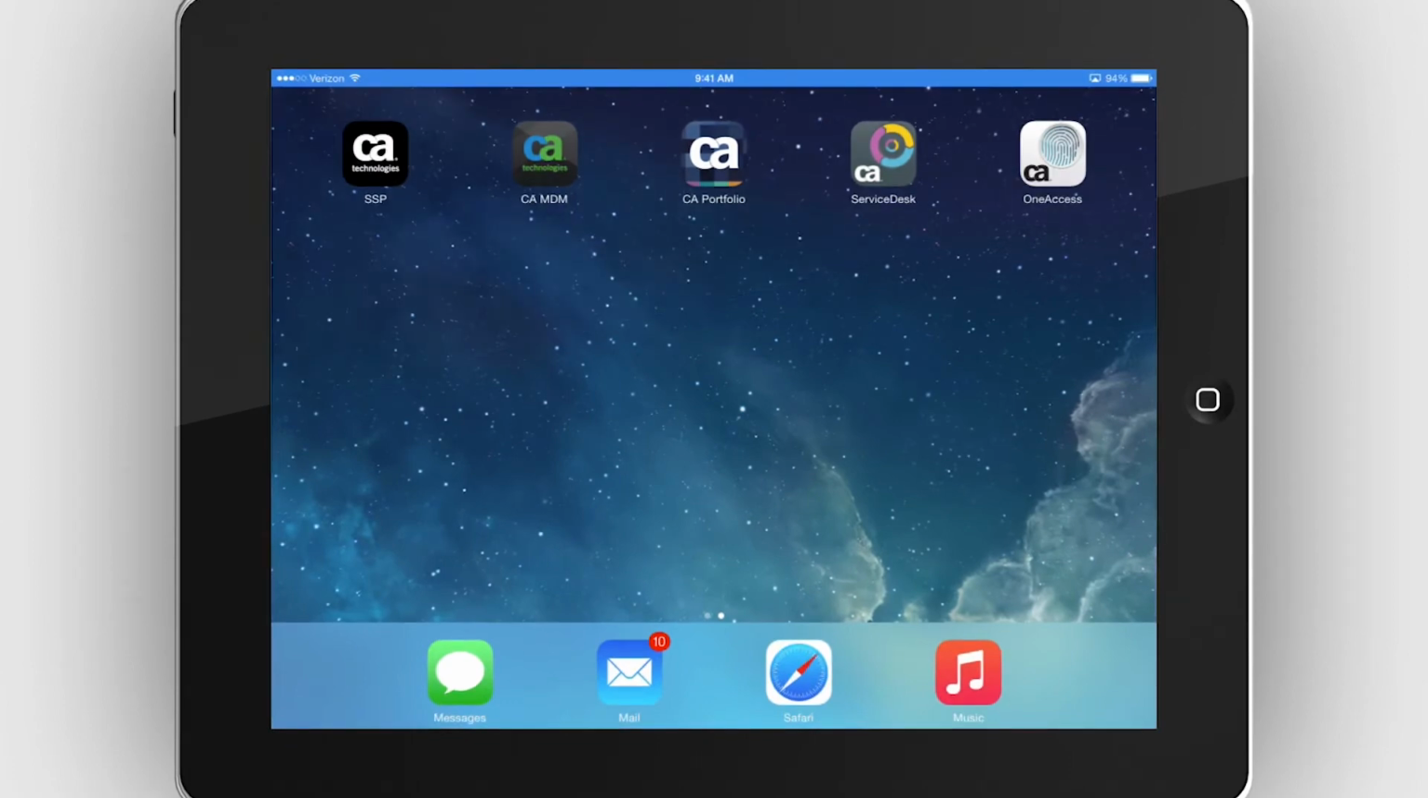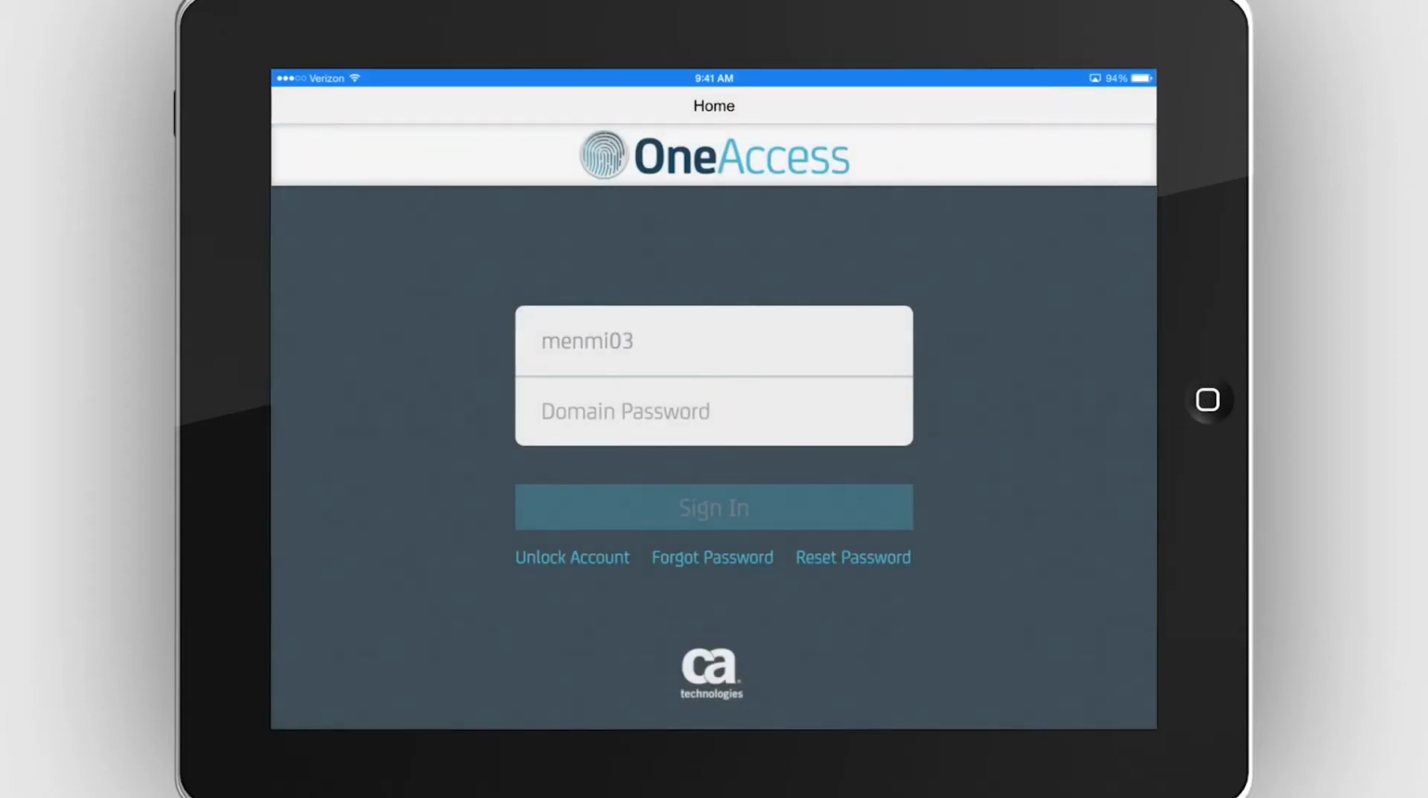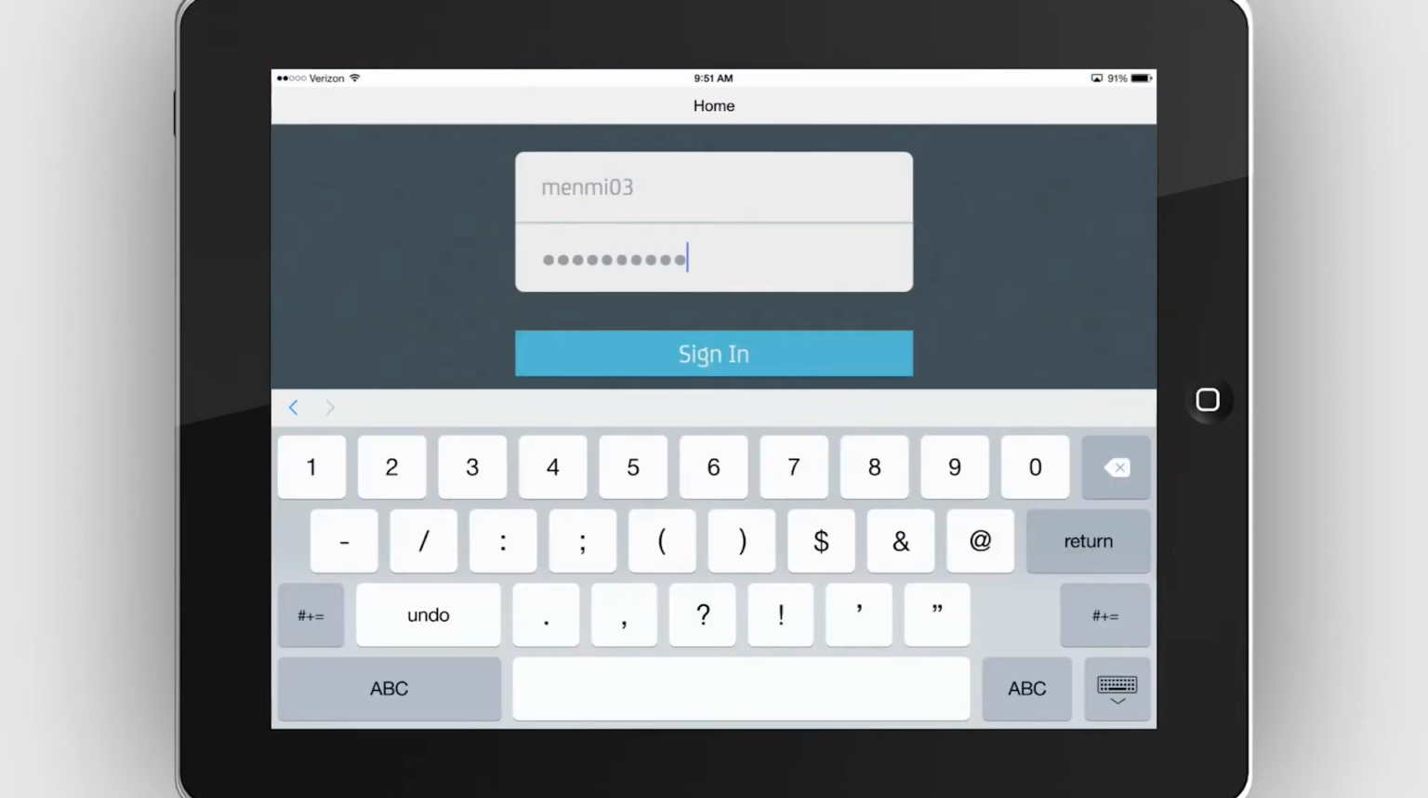So what we've built here is the OneAccess app. It's a native app running on iOS. We launch the app and we're presented with a login screen. We enter our username and password and we click Log On. This is the same username and password that was used to log you into your Windows desktop.